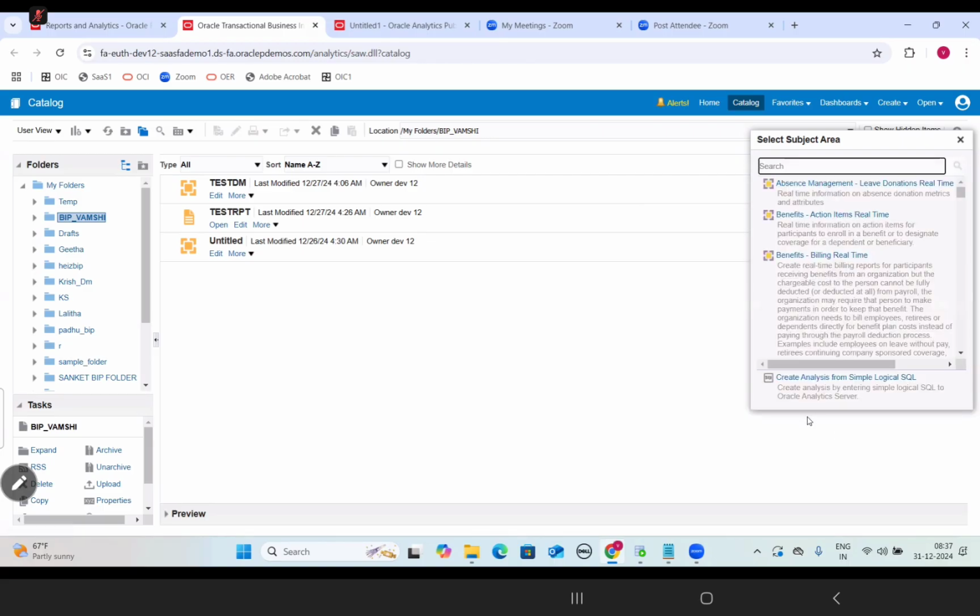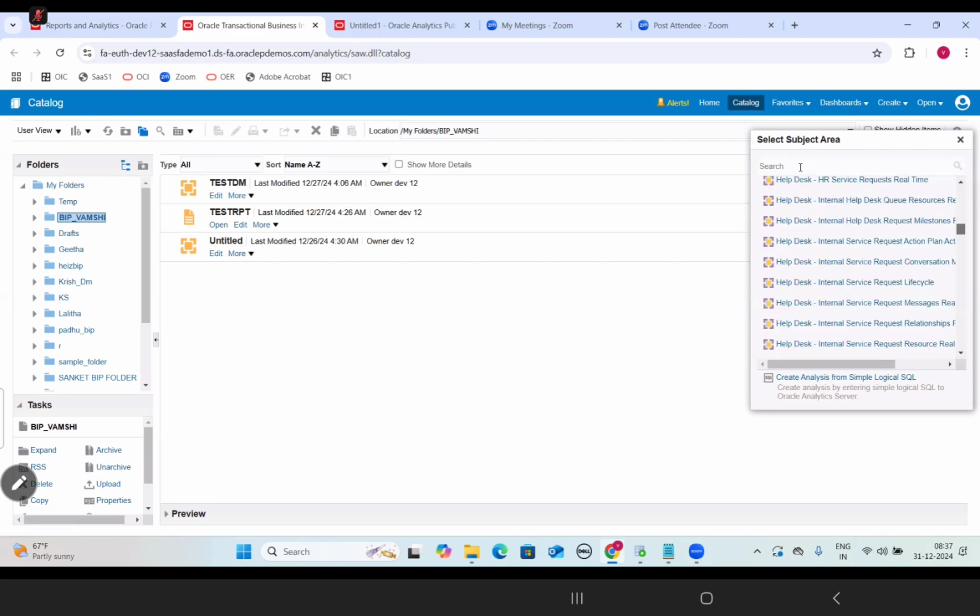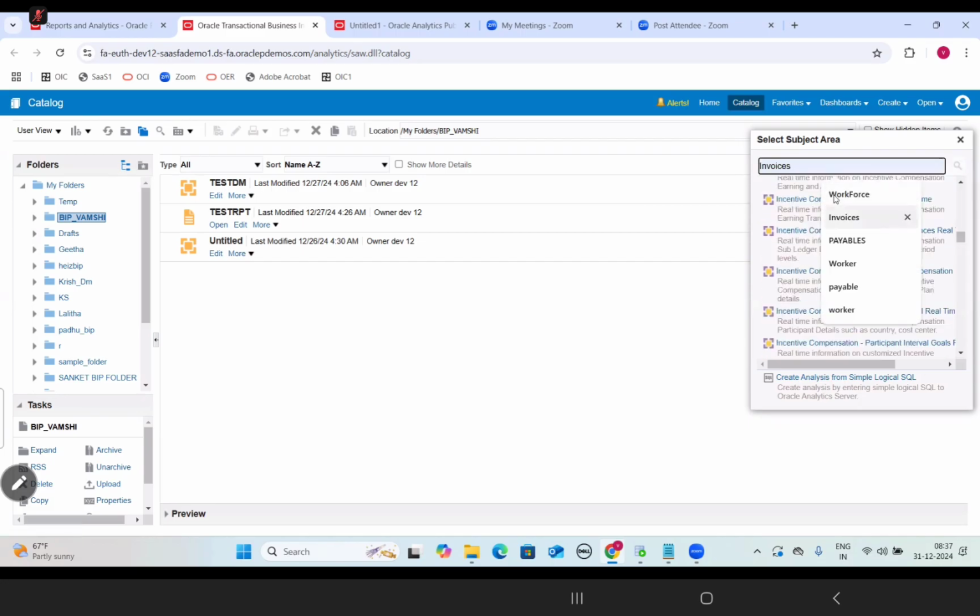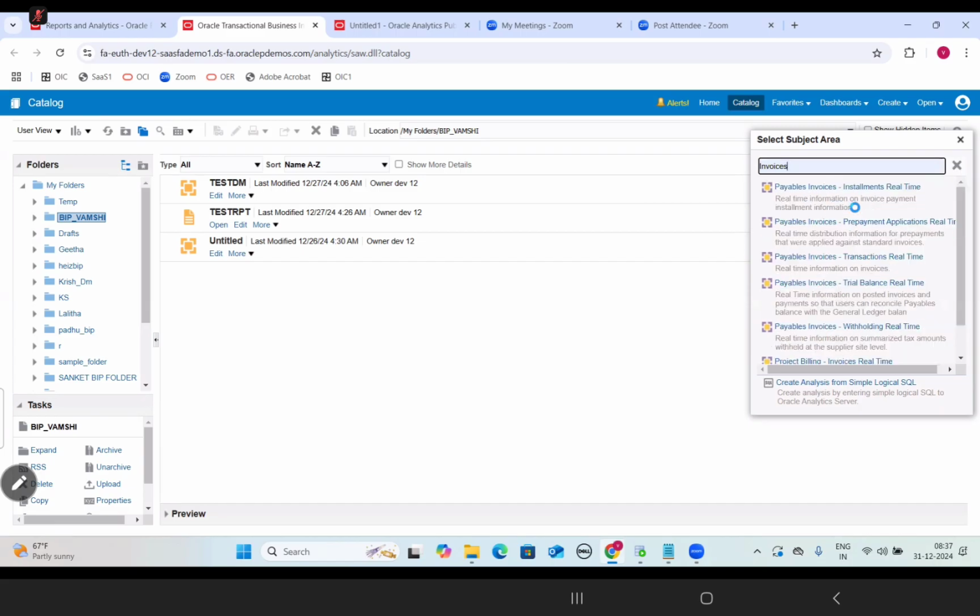So these are the subject area names. Every subject area is, for example, options management, benefits, like that. We have invoice also there. If you search here for invoice, the subject areas will be displayed.